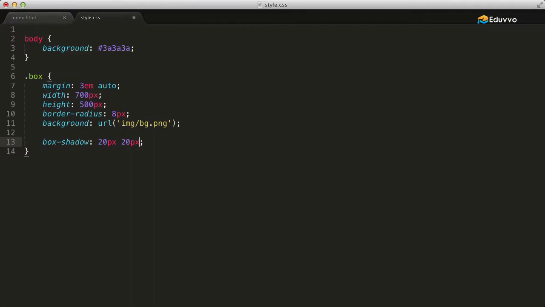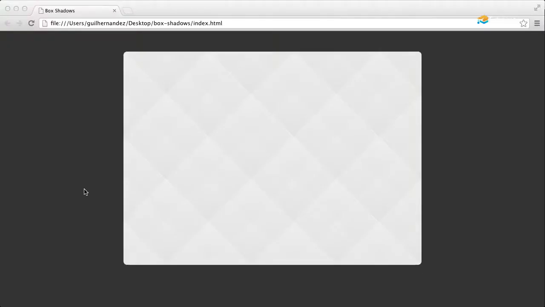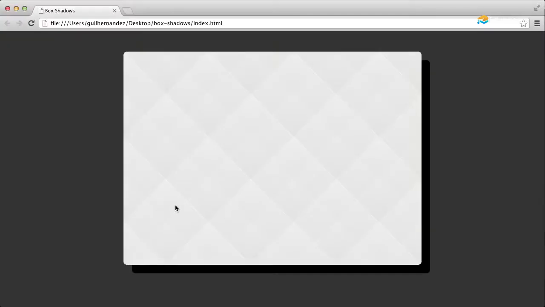Like the horizontal offset, it can be any of the valid length units, positive or negative. A positive value will move the shadow down, and a negative value moves the shadow up. So we're also making this 20 pixels. At the very least, these two values alone will create a box shadow. But as we can see here, it seems a little flat and lacking depth. Now, this could very well be the effect you're going for, and that's fine. But let's continue with the other values to make this look a little more realistic.